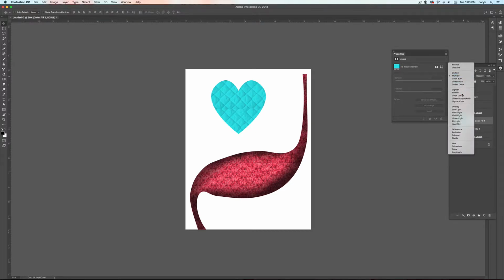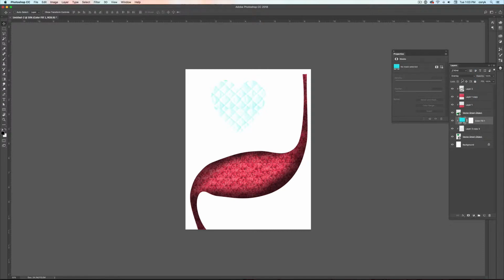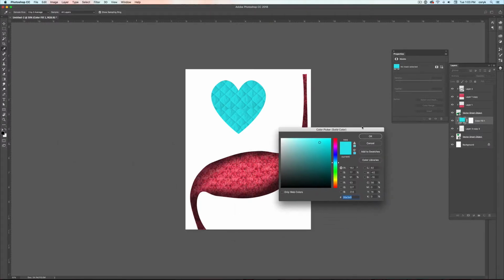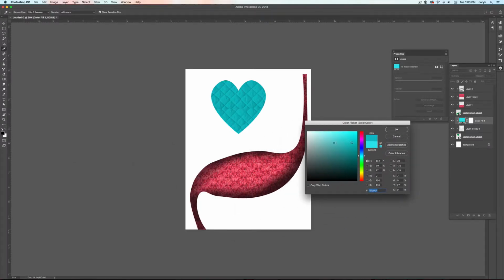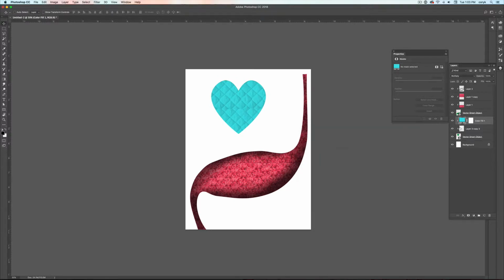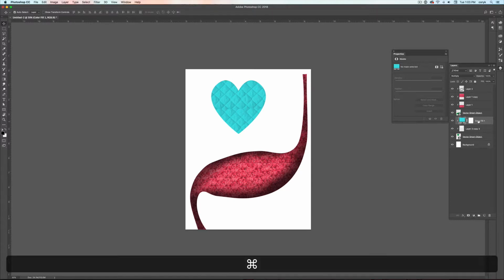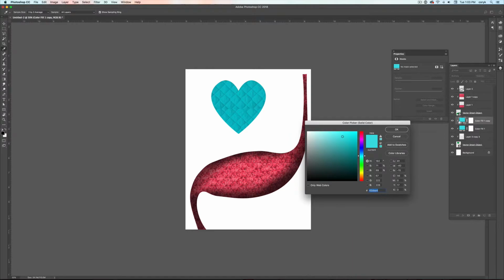Okay, multiply looks like that. Screen doesn't do what I want it to do. Overlay doesn't do what I want it to do. So we go with multiply. And we can continue to adjust this more and more if we want. You know, like this way. And then maybe I can do another one. So I'm just going to make a copy of this, Command J. Alt click. Double click here. Let's just darken this up a lot, like that.